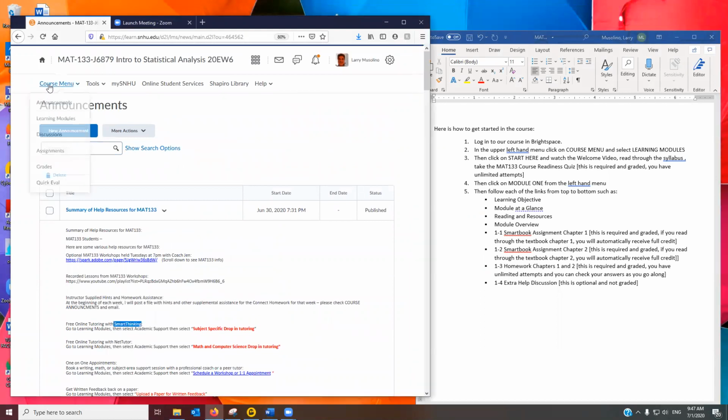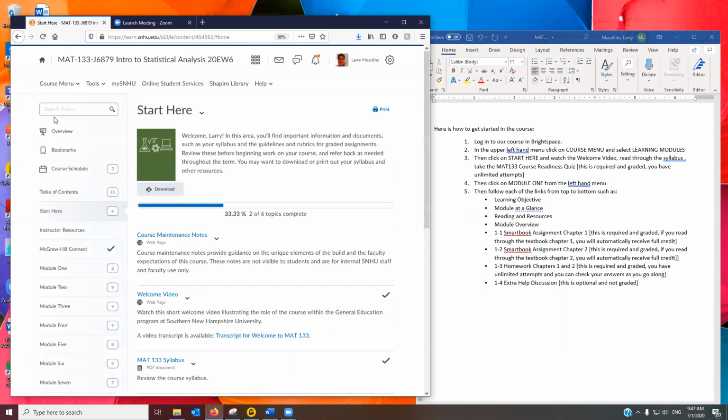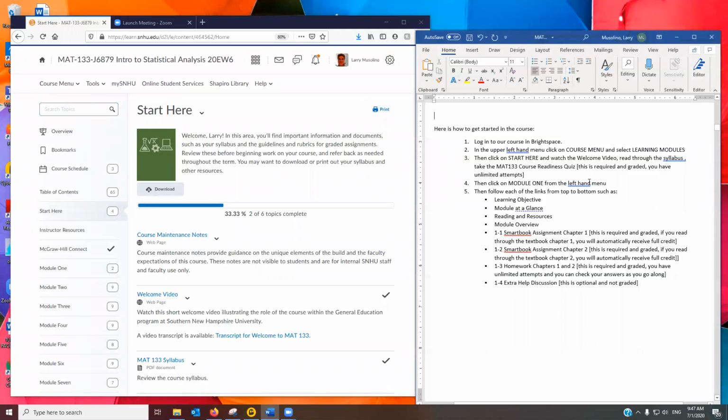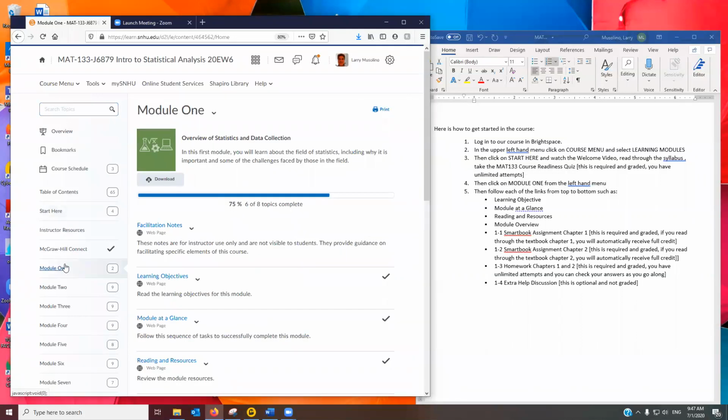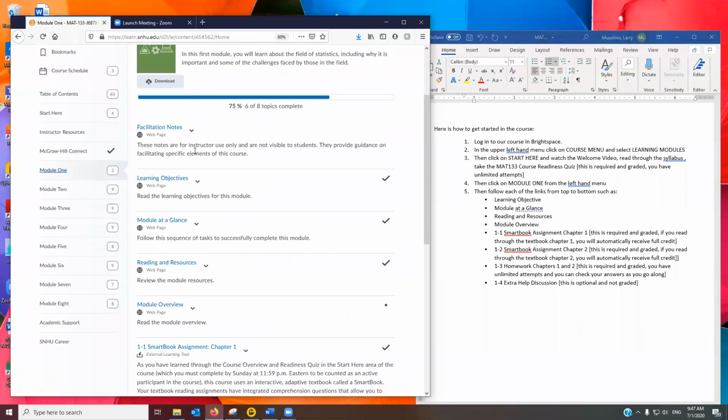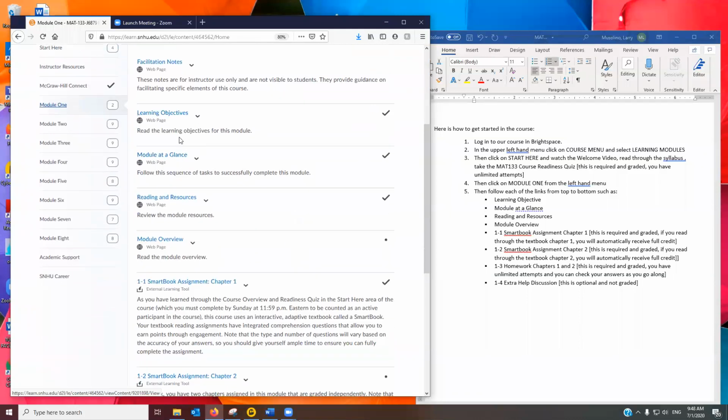All right, let me go back to the course menu, and I'm going to click here on Learning Modules now. And I want to know, how do I get started in Module 1? What should I be doing to get started in Module 1, and what are the graded activities? So here's what I'm going to do. I'm going to click on Module 1. Here it is. Now I'm going to follow these links one at a time.